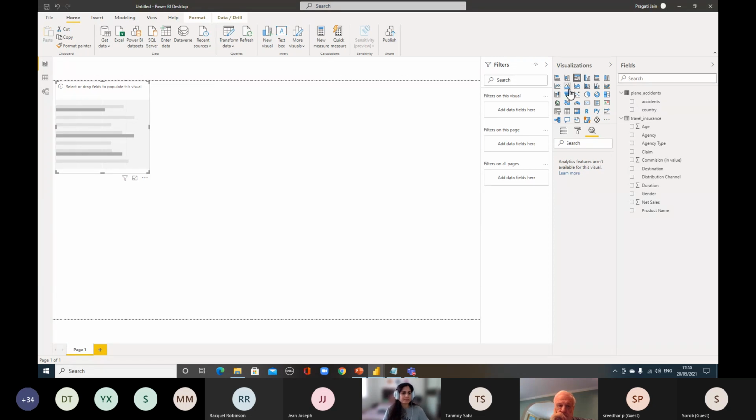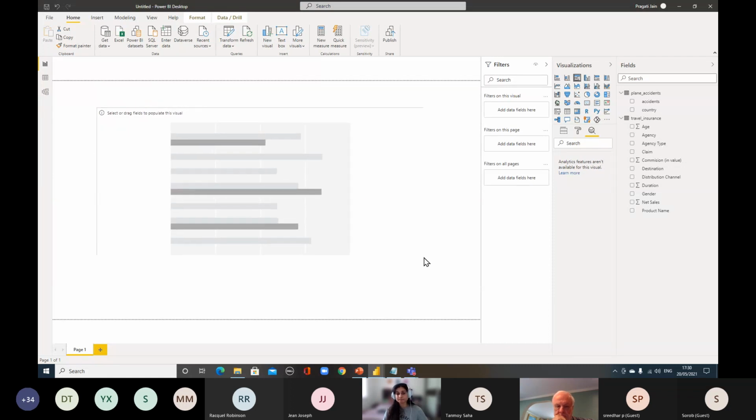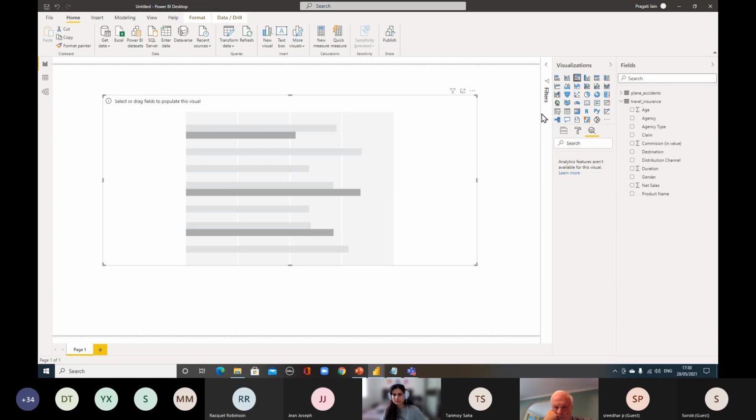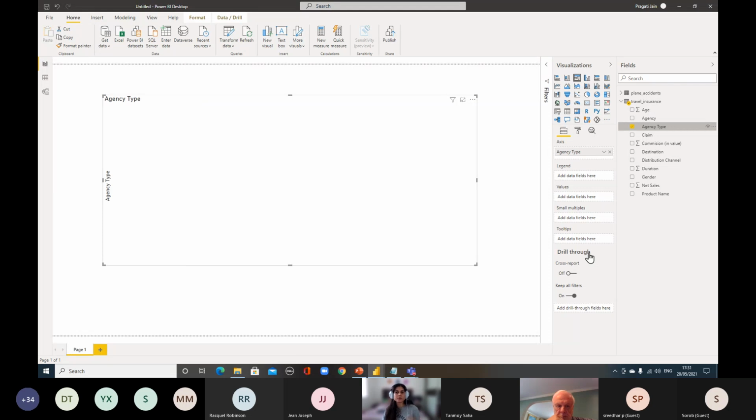So we selected this clustered bar chart, and now our task is to represent how many insurance products each of the different agency types are selling. What we'll do is bring in this agency type to the axis. And I just want to count the total number of products they have sold. I've got a product name column in my data, so I'll bring it in and move it to the values section.